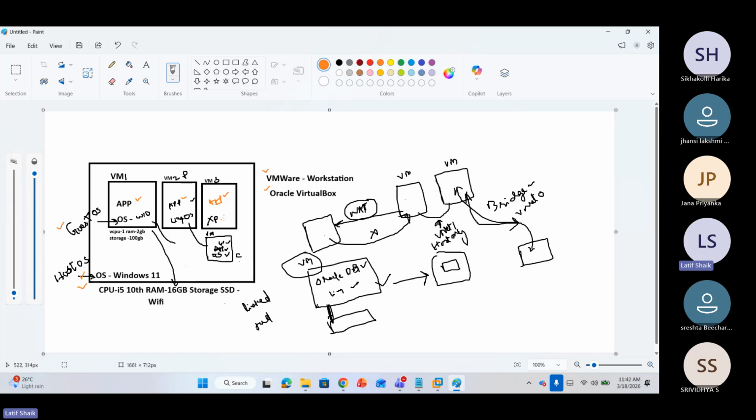So I need a Windows XP environment. For that, I need not purchase any physical hardware. Simply I can run it on the same machine. With the help of virtualization, I can run different operating systems within a single physical machine, with the help of virtualization software. These are all virtualization related applications, hypervisor applications.